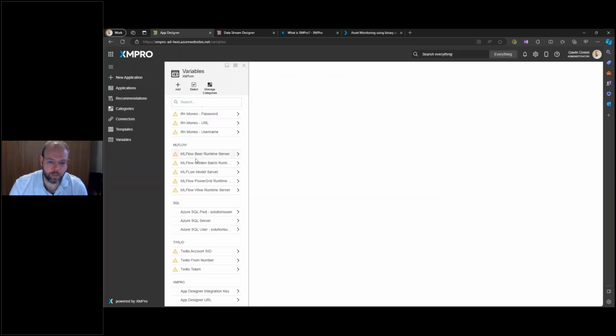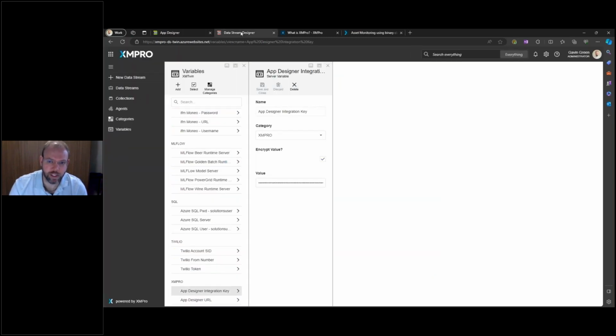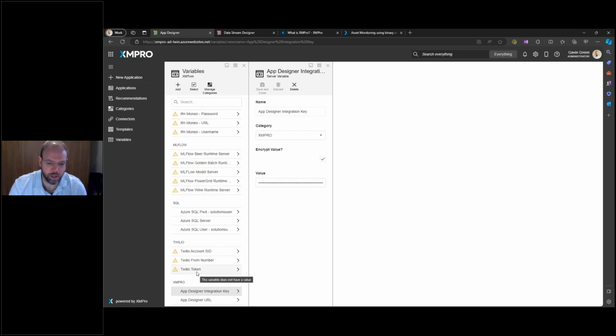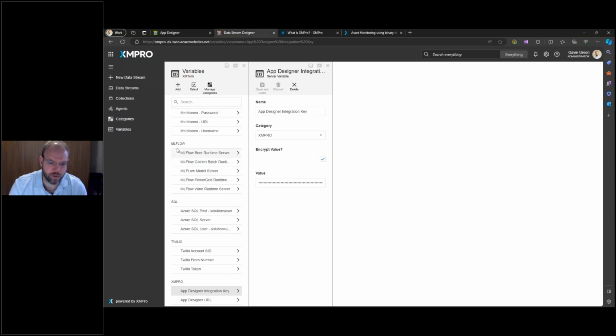You'll see here in the App Designer, I can go down and I can see my integration key. If I go into the data stream, you can see I've set them as well. If you have not set them, how do you know? You can see all the items here which have the chevron next to them have not been set in the App Designer, whereas in the Data Stream Designer, they have been set. So that's how you can very quickly tell have they been configured or not.